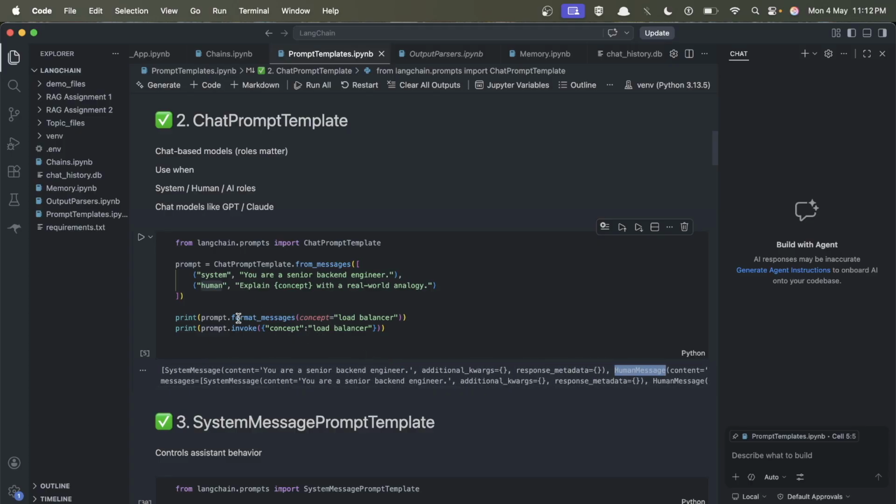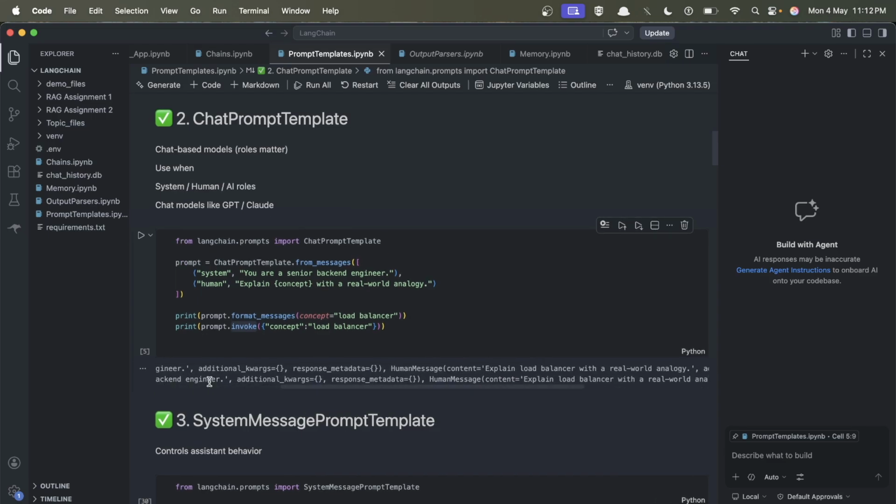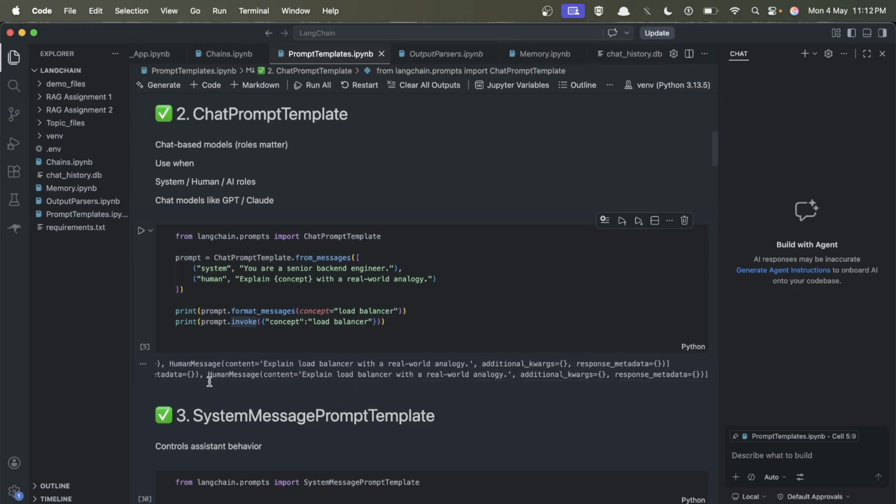Same thing will happen with this invoke method also, but it will just provide you a key value pair, where the value will be the same as you have seen in the first output, only the key will be messages. So here the same thing is there, only the way output is coming is different. As you can see here as well, we have first a system message, which is saying you are a senior backend engineer, and then a human message, which is asking to explain a concept on load balancer. So this is how chat prompt templates can be created in LangChain.